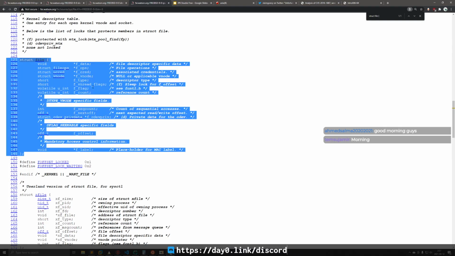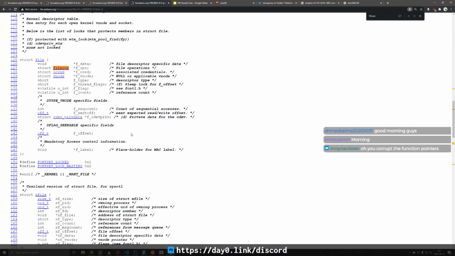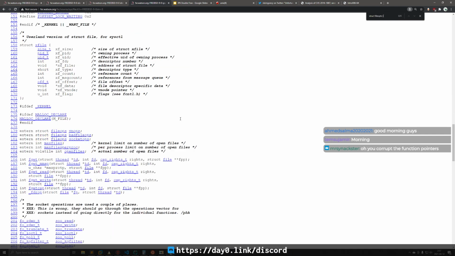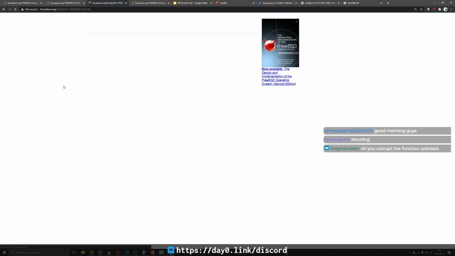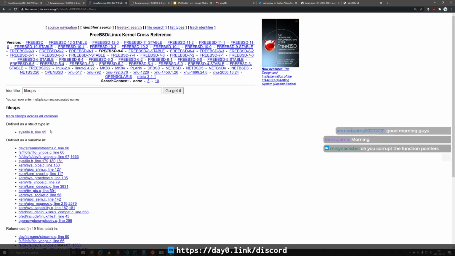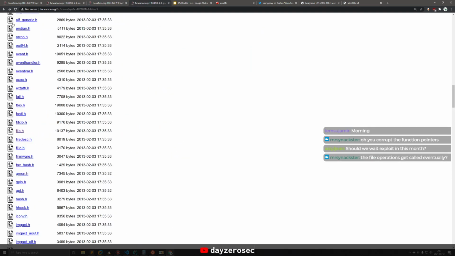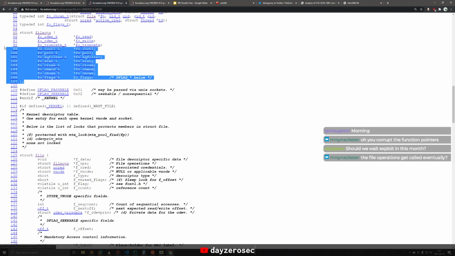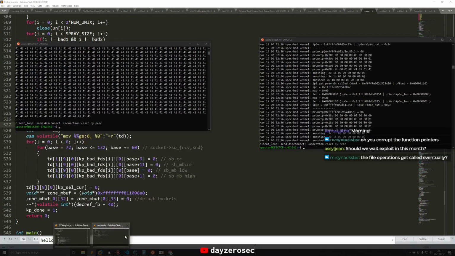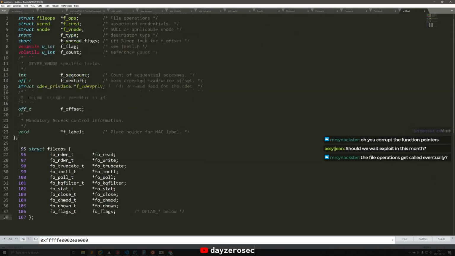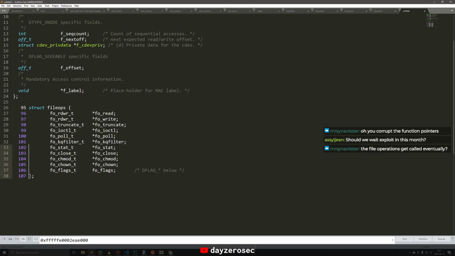So let me get that structure as well. It should be in this file too, I think. I don't know why they would move it. Oh, well, apparently I'm wrong. It is in a different file. I don't know why Chrome's Control F let me down there. Whatever. So this is the file operations structure.